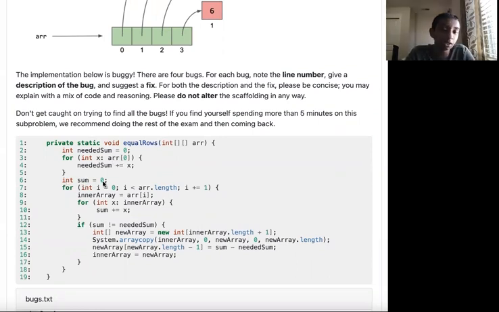Then you have int sum equals 0. And then you have another for loop here, and it looks like it goes through every single nested array. And so what we can assume happens here is that we find the sum of each array, and then create a new array if needed, with the new element at the end that makes the sum of the new array equal to the first array. And already here we can notice a problem.